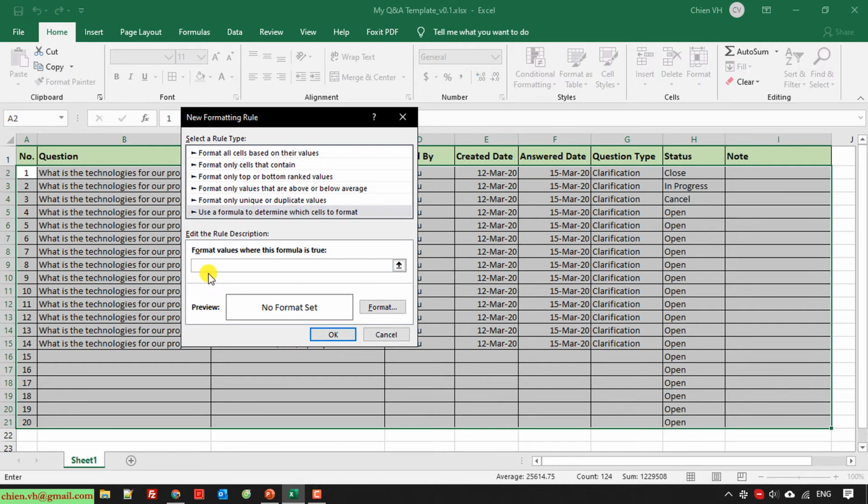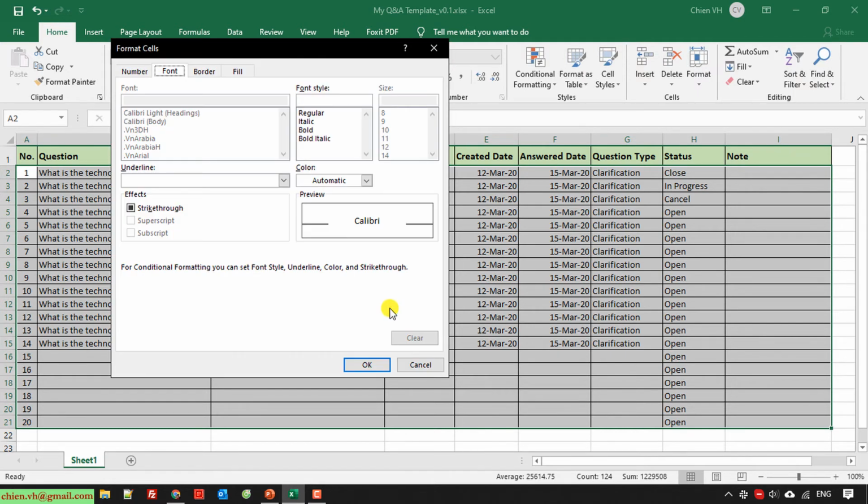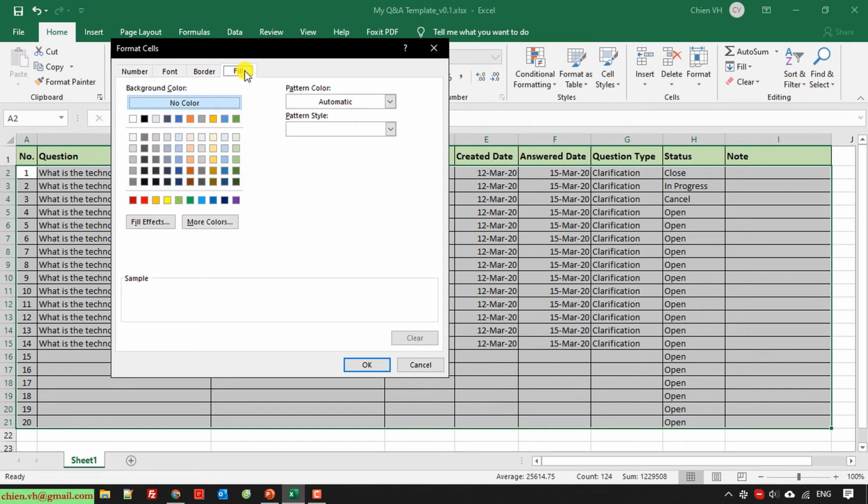I will have a dollar sign on S2, if it is equal to close. So we will click on the format button here and click on the fill tab. In the fill tab, you select the color you want to be displayed when the status is close. So here I will select the gray color.